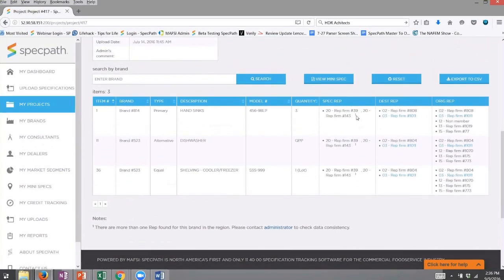So it does indicate a problem as well for other regions that don't have overlap. This means that 2 reps in the same region are claiming this manufacturer. It doesn't happen very often, but it does, and it could mean that a rep might have resigned the line and a new rep picked it up, but somebody didn't update their membership record. You have to update all your membership records in MemberClicks, which is the main MAFSI membership system we've been using for years, because all of that is the data that's used to fuel SpecPath.